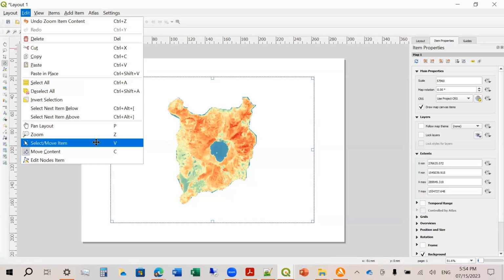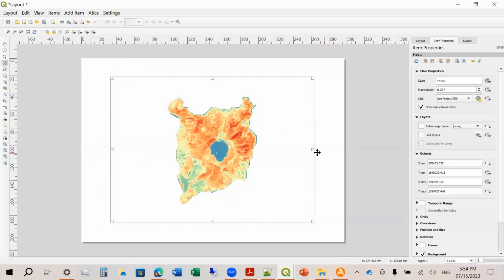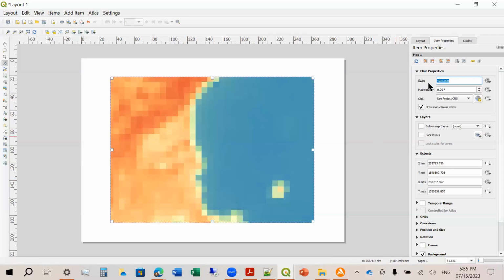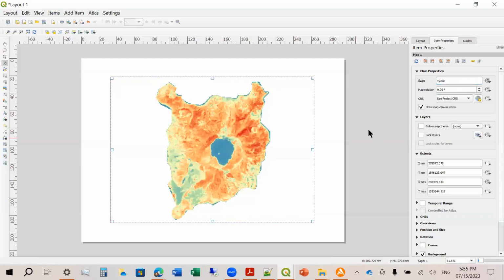To move content, let's say this one. So this is fine. So let me just move it here. You can increase the scale, let's say 40,000. If you decrease the scale, meaning the map would increase like that. So let's say 45,000. Okay, this one is better.